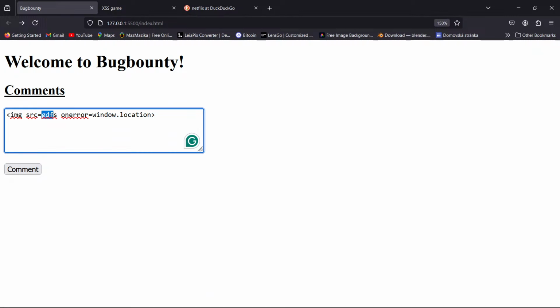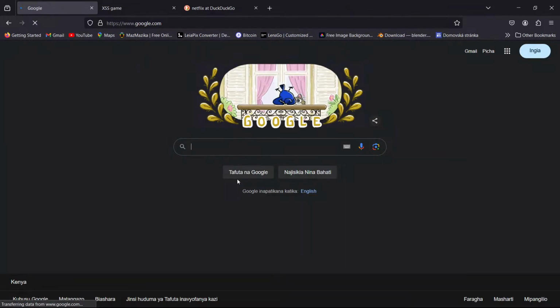So I was saying here, image source. We're trying to load this image, but we won't find it since we don't have it in our code. So there will be an error. When the error happens, we're going to redirect to google.com. If you have any other questions, you can just write them in the chat. So if we comment, it redirects us to google.com.